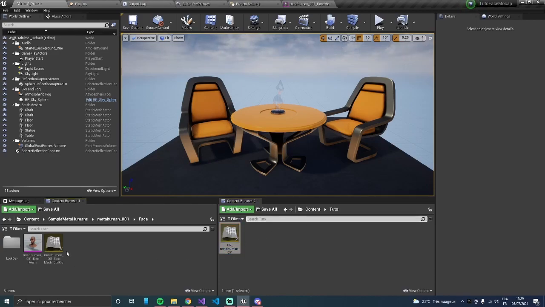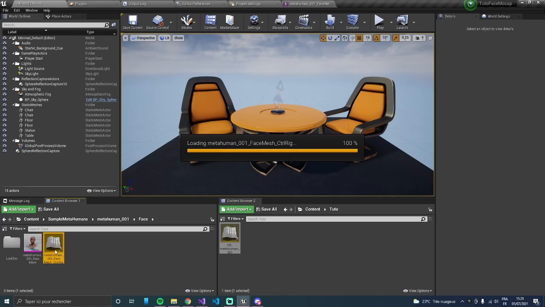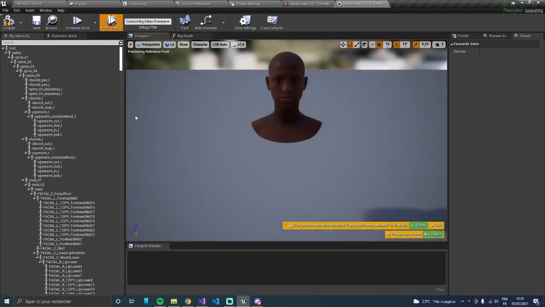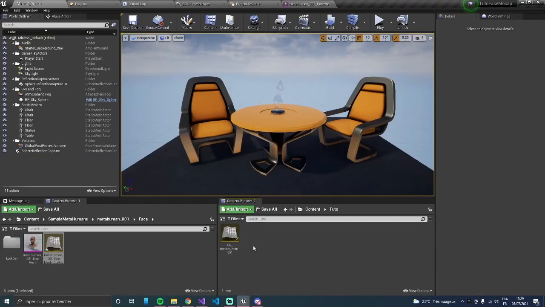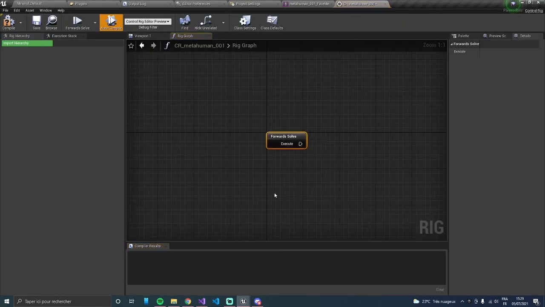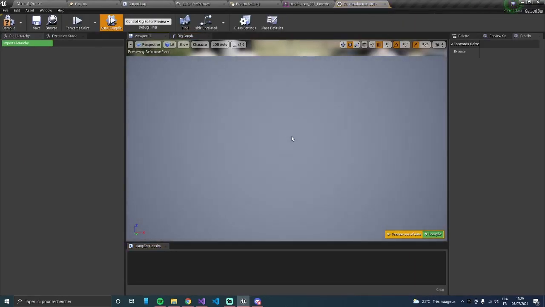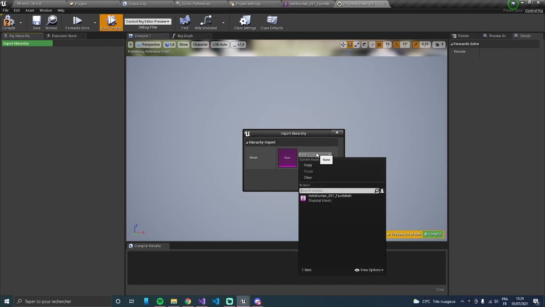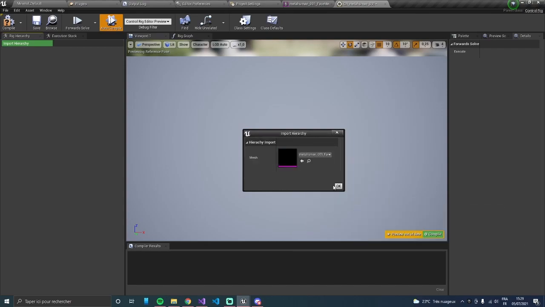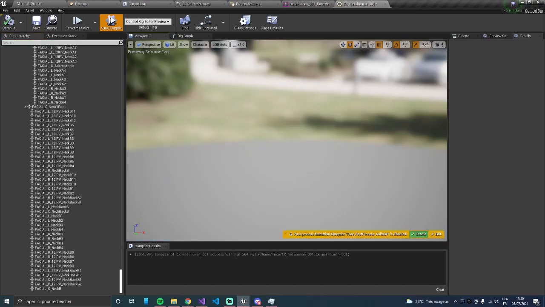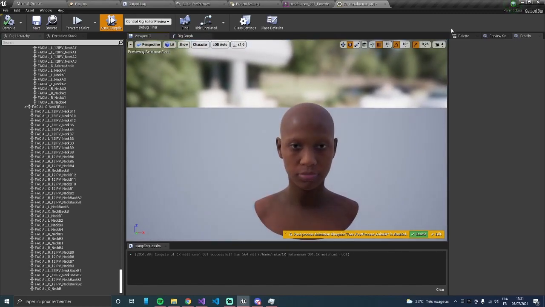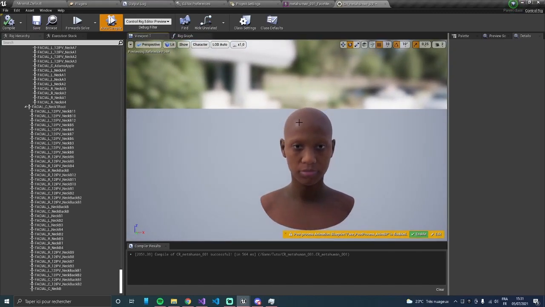If you have created your control rig with the skeletal mesh, you can open it and you will see that everything is already set up. But if you have created the control rig by clicking in the control folder, you'll see that there is no mesh in the control rig. You have to import it, so click on Import Hierarchy and select your skeletal mesh. And you can see that our mesh is imported and all the skeletal mesh is there.